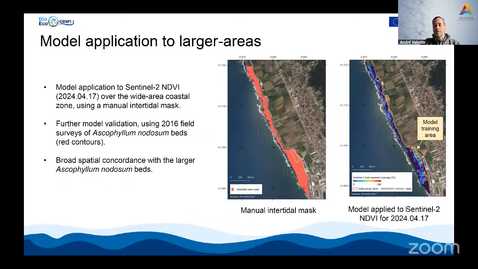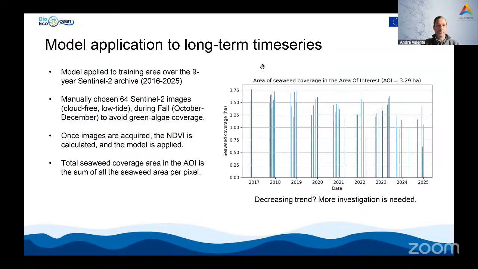The last and desired step is then to acquire long-term variability. So for this, we obtain 64 Sentinel images during fall to avoid green algae coverage, which grows at some periods of the year and may add uncertainties to this model. And all the 64 images were in the same optical atmospheric conditions, quite cloud-free and haze-free.